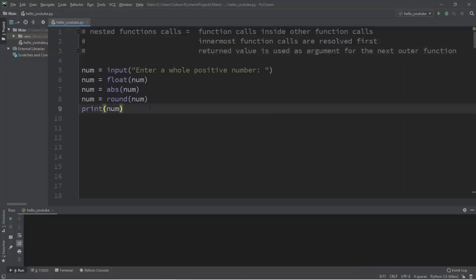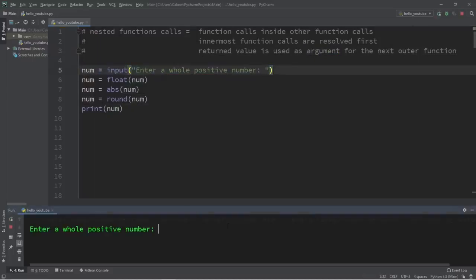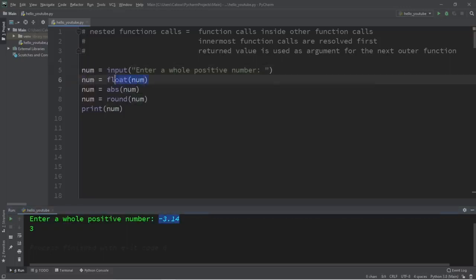So here's an example. Let's say that we have this small program where we will ask a user to type in a whole positive number. And let's say I don't. Let's say I type in -3.14, and then I'm storing that value within a variable named num. What I'm going to do is convert that number to a floating point number because currently it's a string.